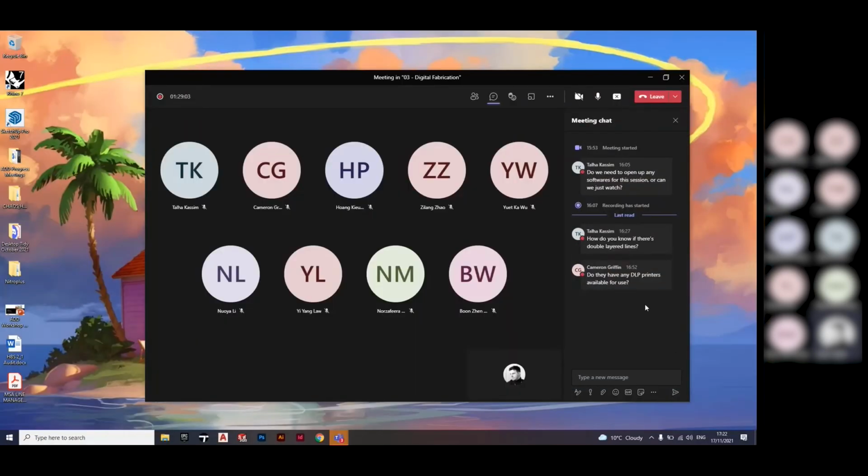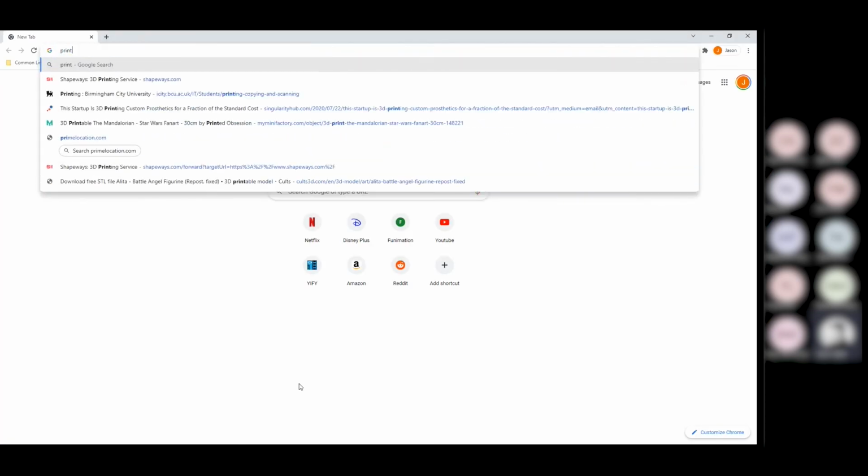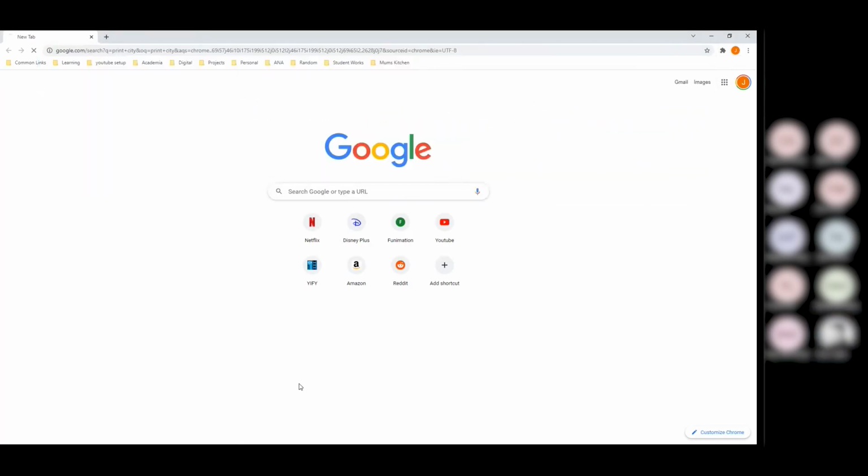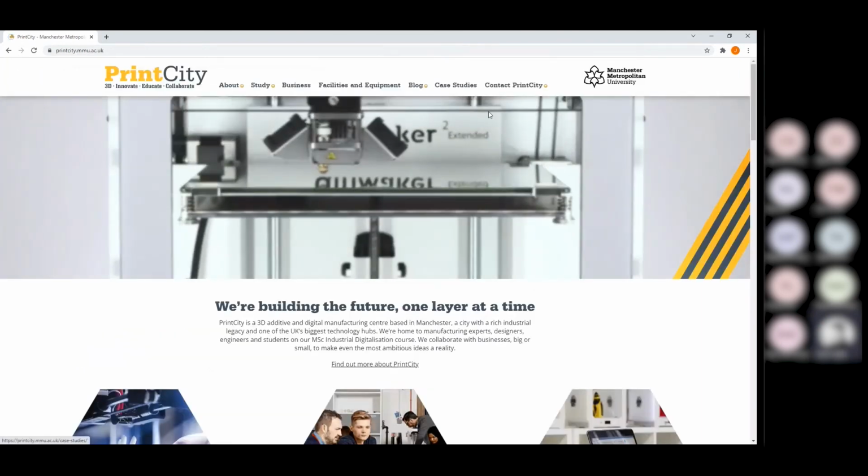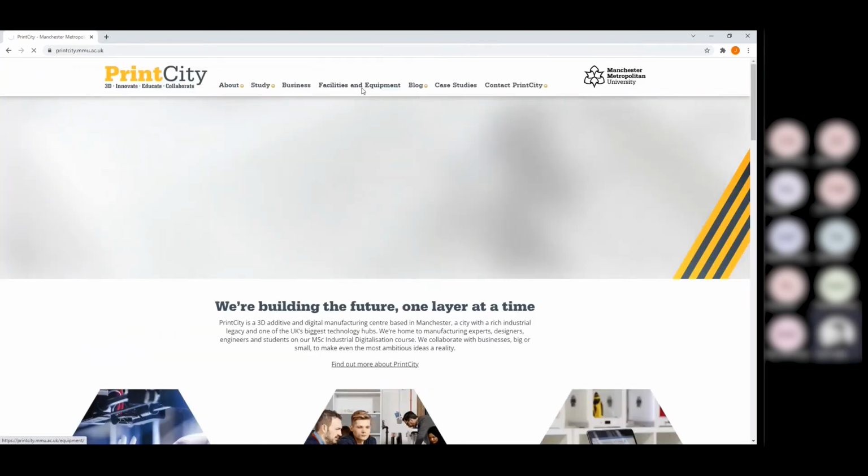Right, what was the next question? Do they have any DLP printers available for use? Yes, they do. The DLP printers you will find in Print City. If we go to their website, I believe there's a bit that says facilities and equipment.